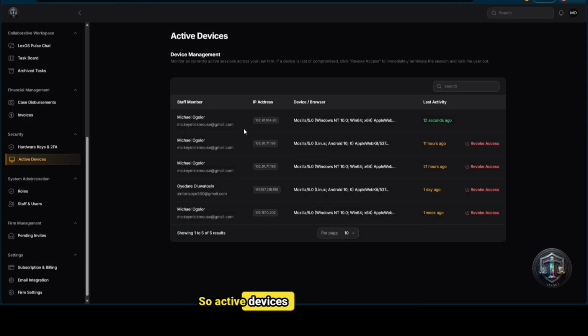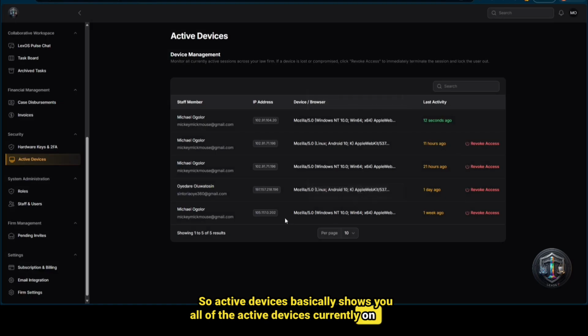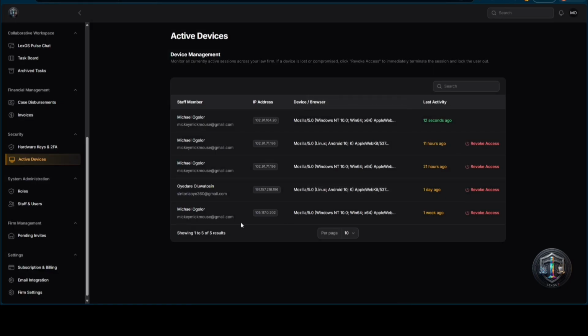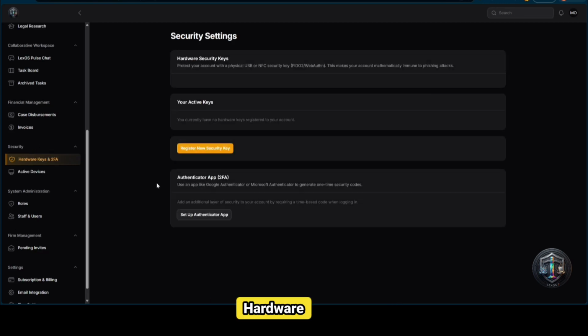Active devices basically shows you all of the active devices currently on your platform, right? So what this does is, if for any reason there's a report that a laptop or device has been stolen, you can come here and revoke access to that device. That way you protect your confidential information.